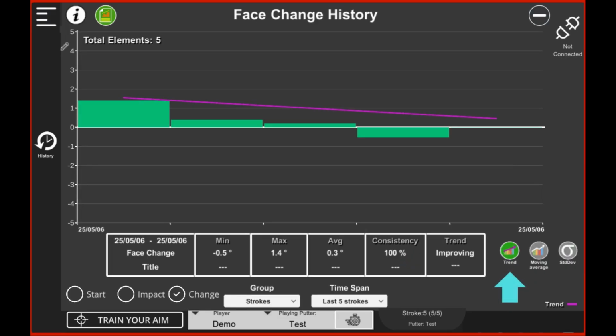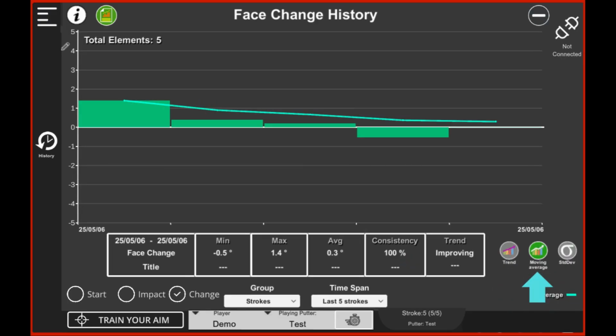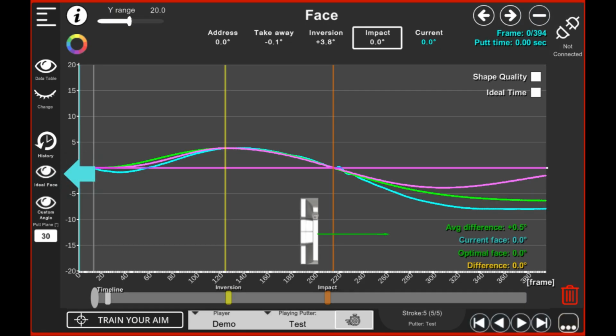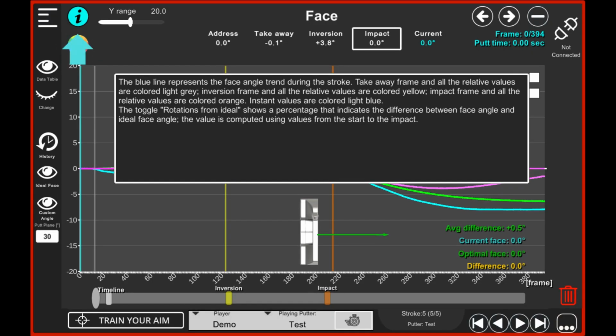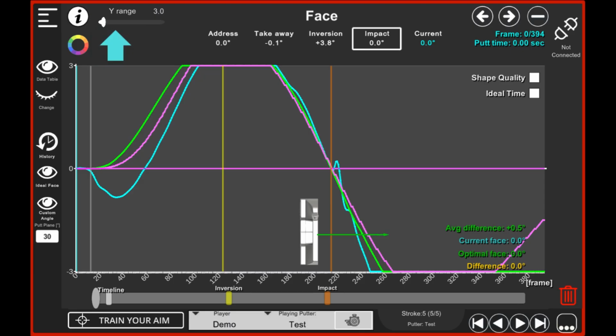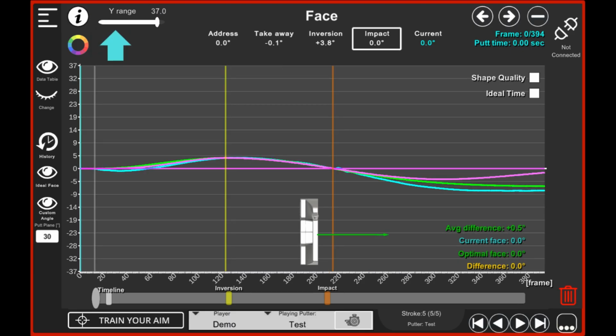On the bottom right we find trend over time, median, and standard deviation, that is how far the current value deviates from the average. Ideal face displays the club face of an ideal stroke aligned with the timing of your own stroke. Custom angle shows the club face of an ideal stroke but with a customizable putt plane. Info gives you the definition of the angle. You can also set colors as you prefer. By the bar you can set the percentage of the Y to scale the graph.